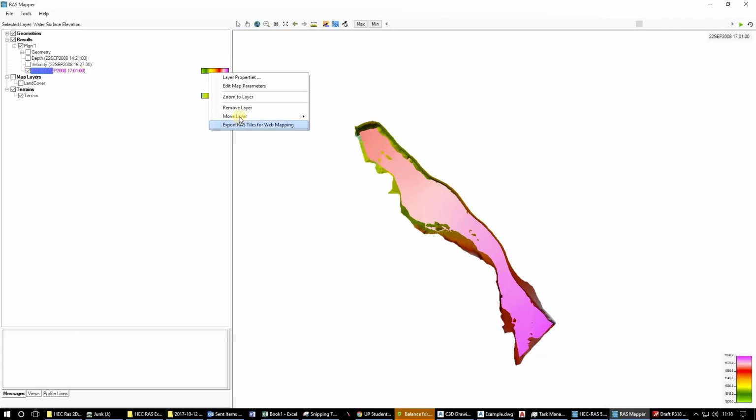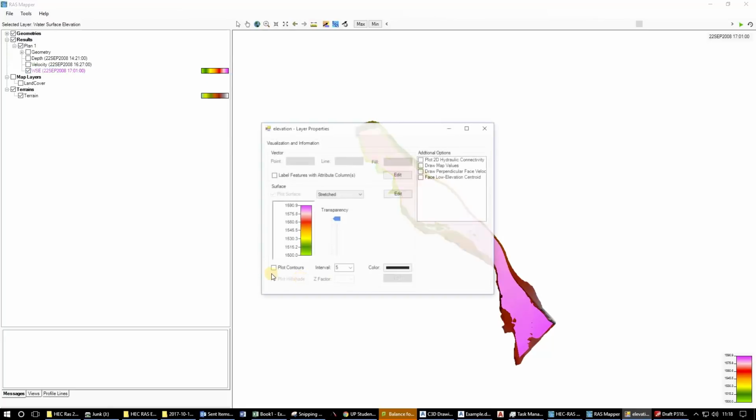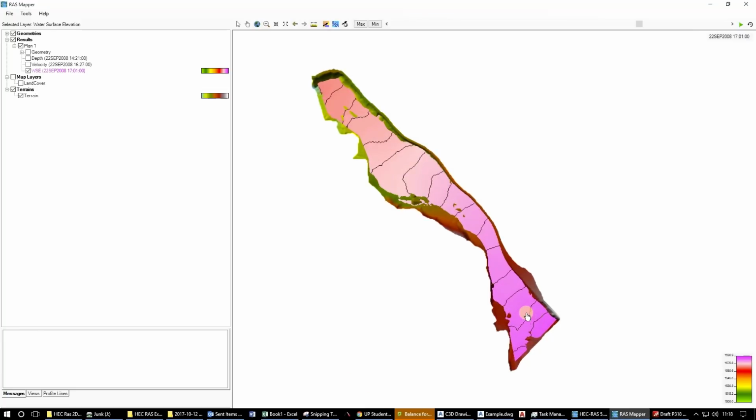Let's just quickly put on contours as well. That'll give you an idea of how the water level drops in the river as you basically go downstream. So every contour there is a meter difference in water level, and so over there it's basically at 1580, and over there it's 1576.